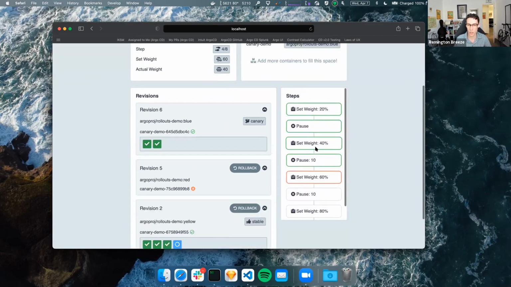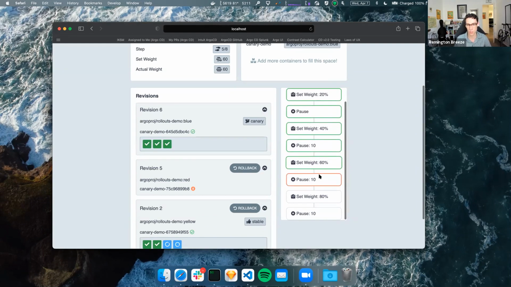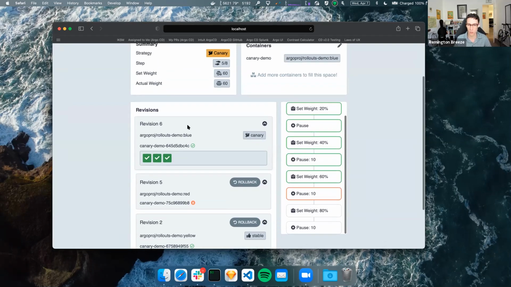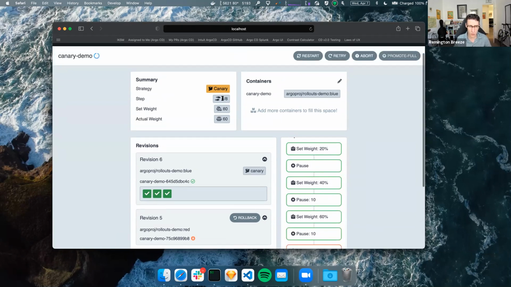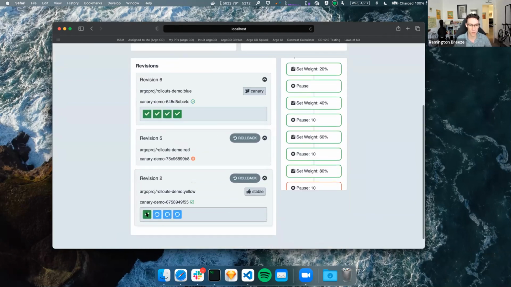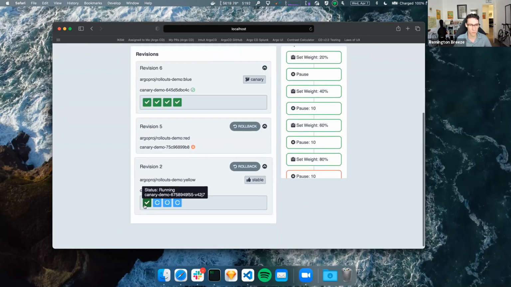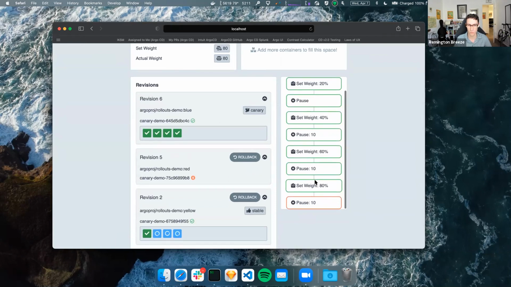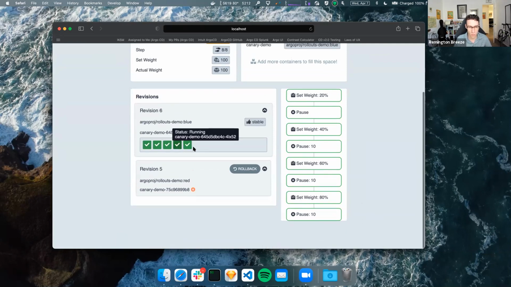So you see each step that was defined in the rollout spec, it's waiting 10 seconds every 20% wait. And so it's just slowly going through these steps, and you can see them update live here. You can also see right here the current set wait and actual wait, and then the current step. All right, we'll wait for this to complete. One more. And there it goes.